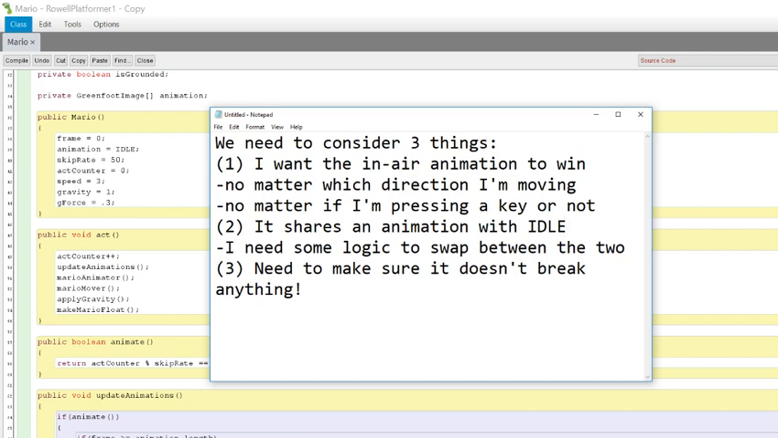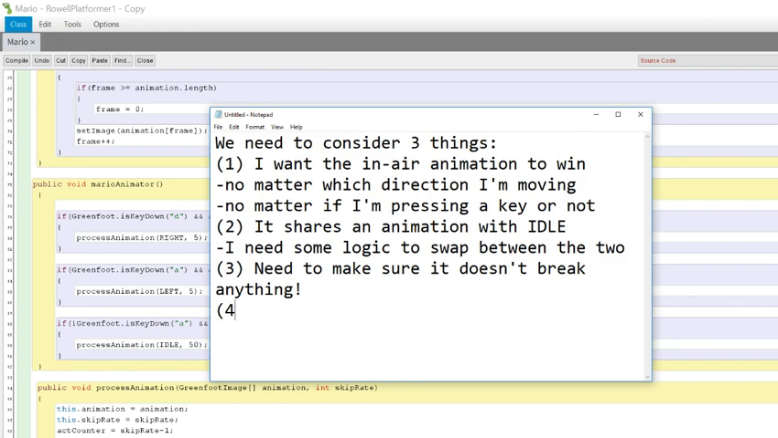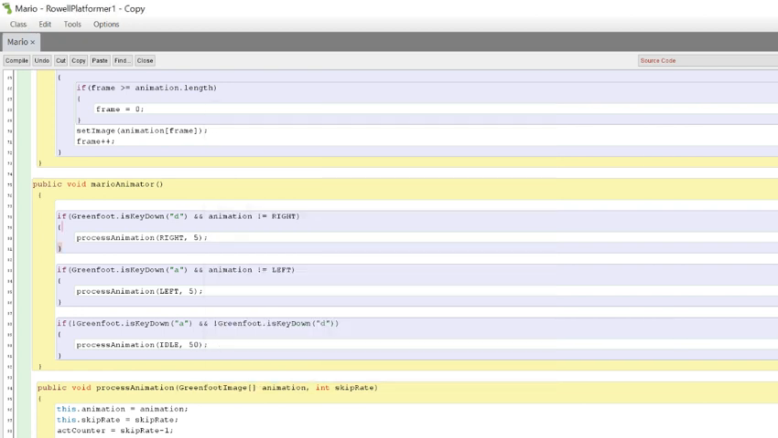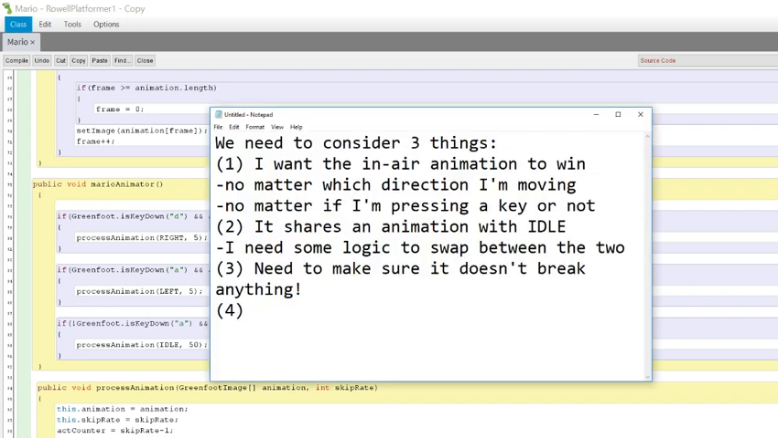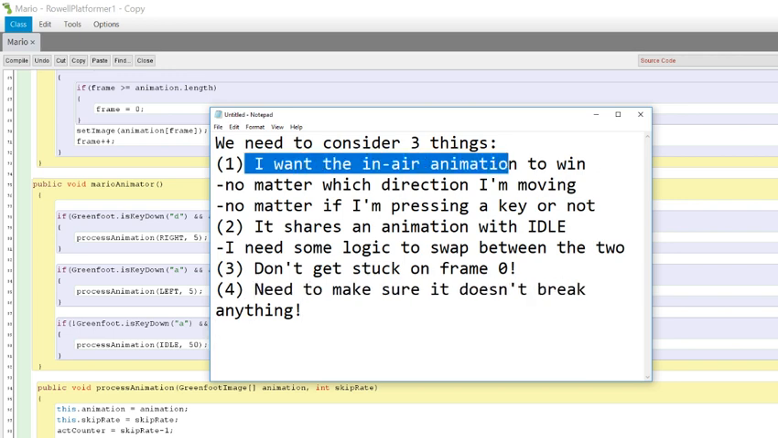Actually, now that I consider it, there's one more thing we have to consider, a fourth thing potentially. If you recall, the reason that we added in this code, animation is not already right when I'm processing the right animation, it's not already left, is because we got stuck on frame 0 when doing so. That's a risk again. Don't get stuck on frame 0. So I need to make sure these things are all working. I actually might change these spots just because of the precedence. They're not breaking anything else. So I want the in-air animation to win. I'm going to consider this first.